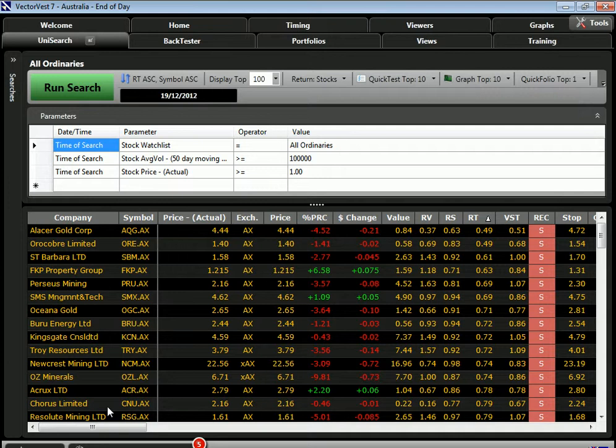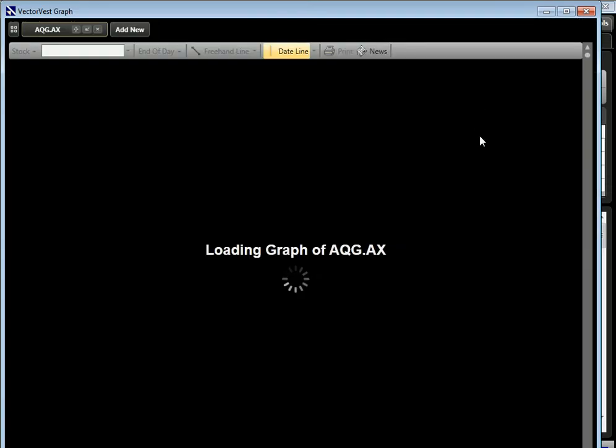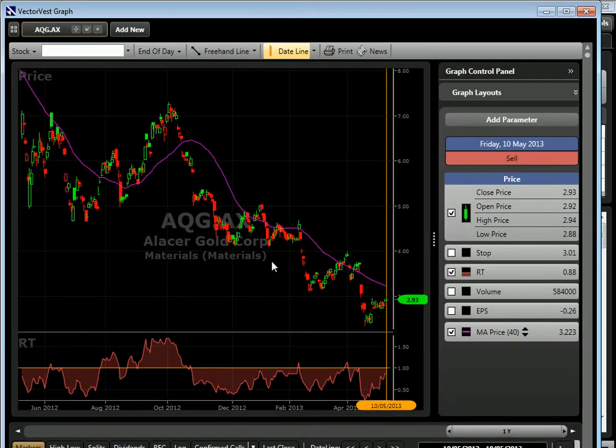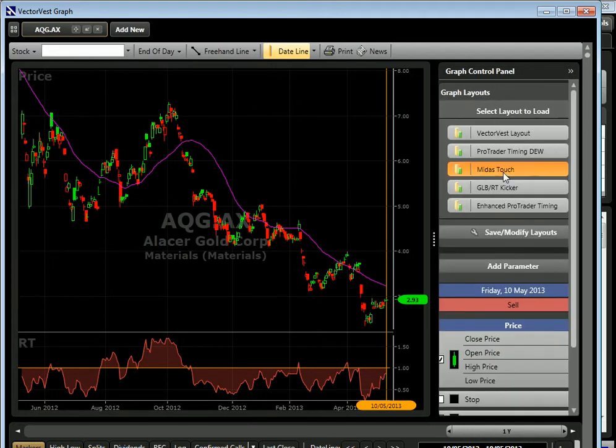So before we delve into the rules, the methodology requires the application of the Midas Touch graph layout to cherry pick the best stocks. So let's graph these, and let's talk first just about the graph itself. I'm going to come up to our Quick Tool button here, and instead of graphing the top 10, we'll graph all. This is our standard graph layout, and you can see we're in quite a steep downtrend on AQG. Let's change our graph layout to the Midas Touch layout.